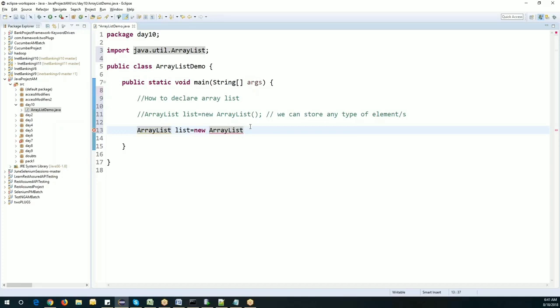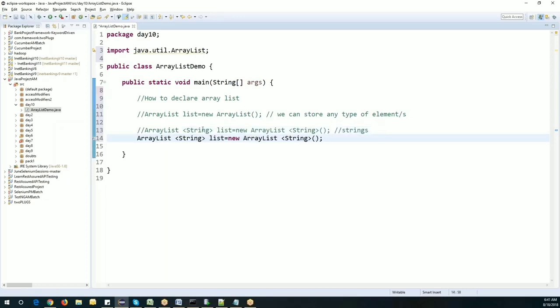Here additionally what we need to do is add a data type. In angular brackets I must specify the type, here string, and in the angular braces on the right we also need to specify string. Now this ArrayList can store string values. This will store only strings. Suppose instead of string I want to store only numbers, then I need to say Integer. This is how I need to write.